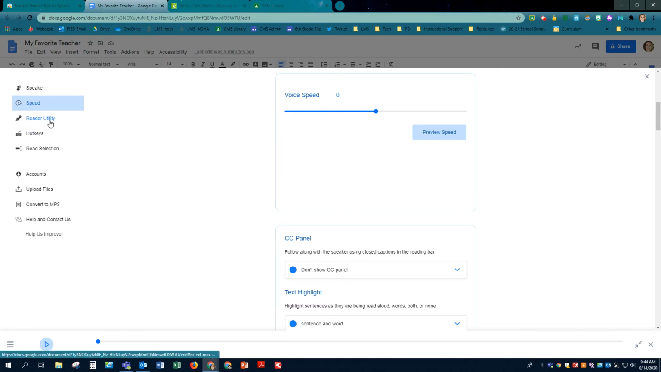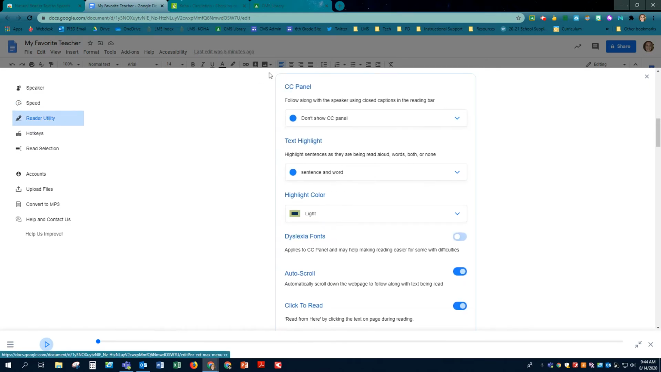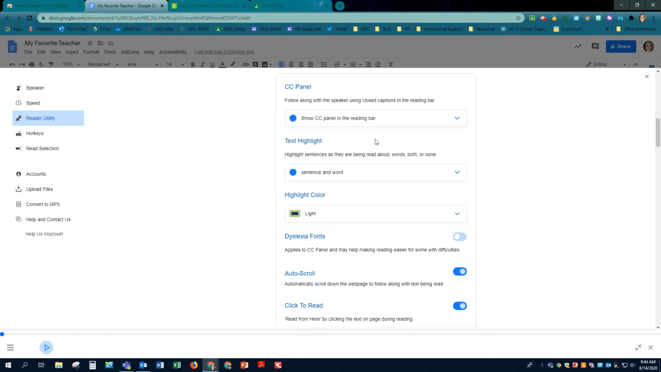Okay, under the reader utility, we have all kinds of different options, including a closed captioning panel, which when we're reading text-to-speech is probably redundant, but it might be helpful for certain students. You can toggle that on or off. So I'm going to turn it on for right now so you can see what it looks like while reading in the document.